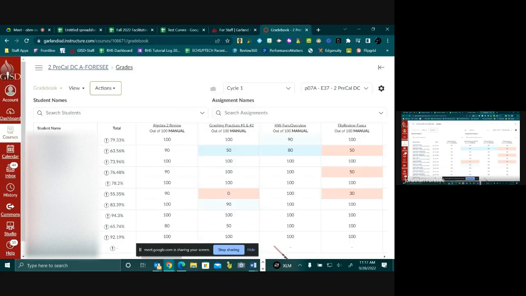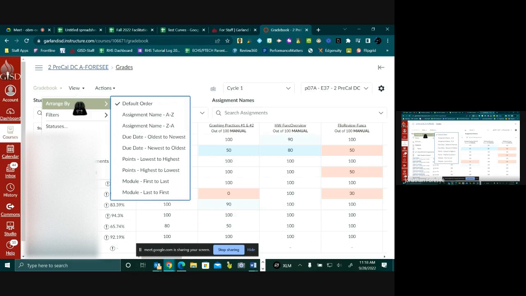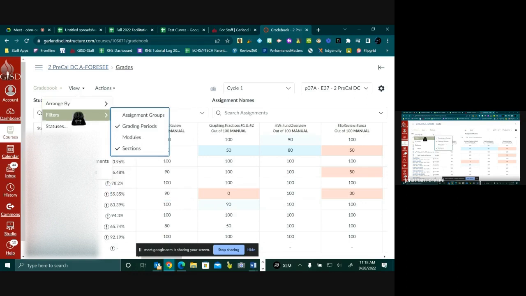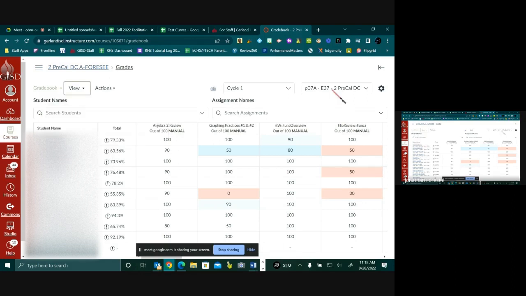So go to a gradebook, whatever gradebook it is, okay, and select one class. Your view, you can arrange different things, right? You can filter by grading period, so you have cycles as well as sections. And when you do that, click on one class, and you'll see your grades for one class, no matter what they are and how much they are.